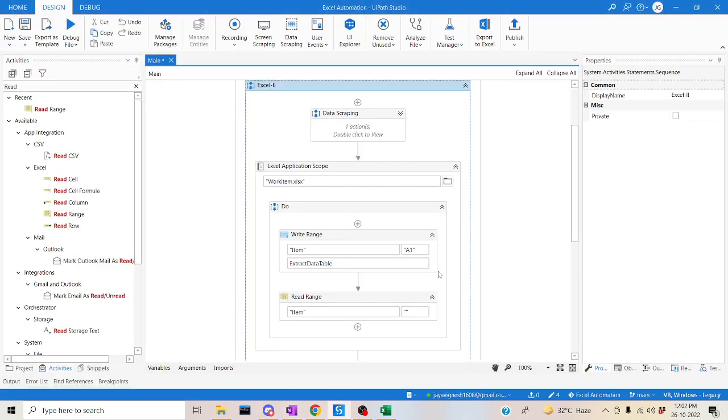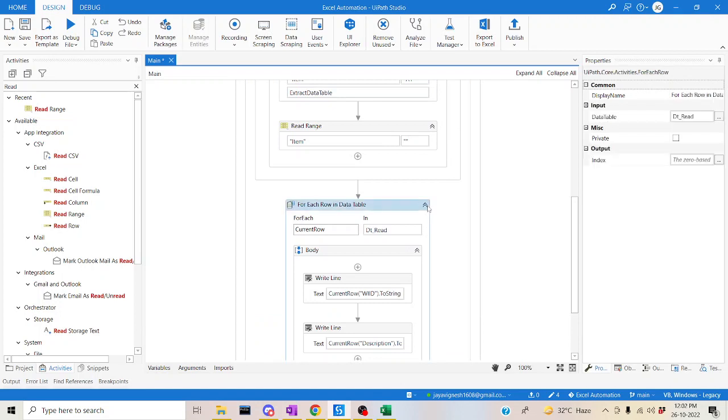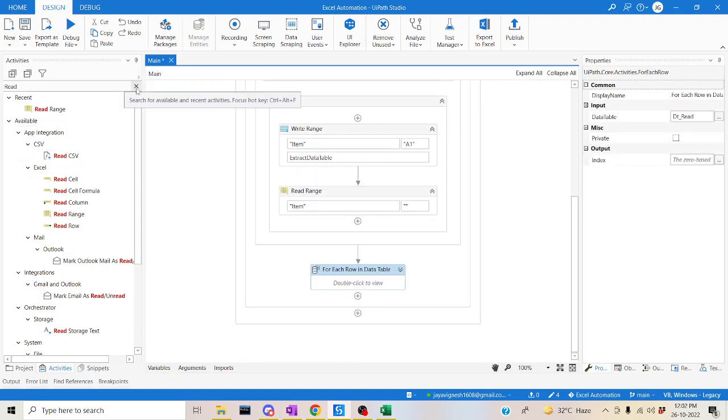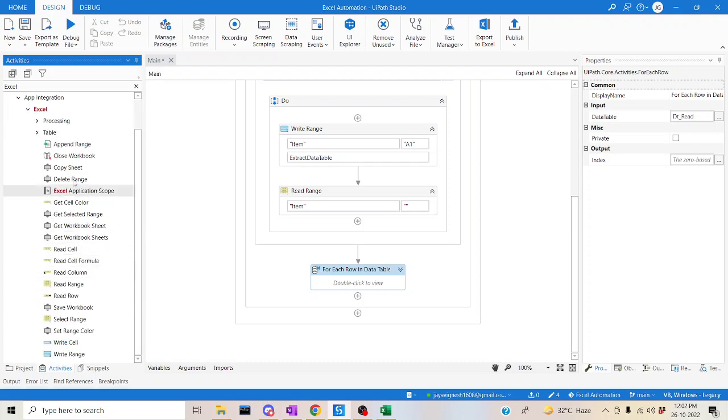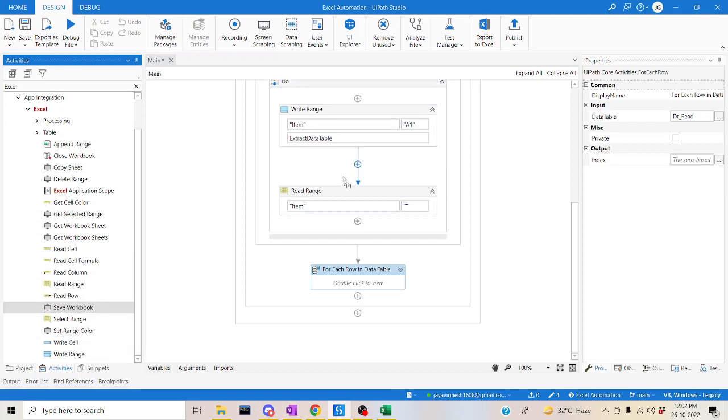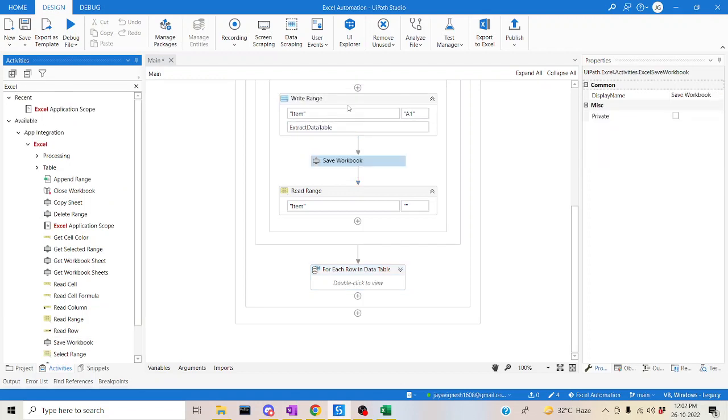Okay, so Save Workbook is just a simple one. Just type Excel, you can get Save Workbook here, or you can directly write Save Workbook. Once I have used the Retrain, I can use this activity, which is named Save Workbook, to help you save.